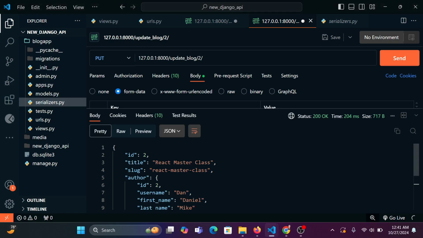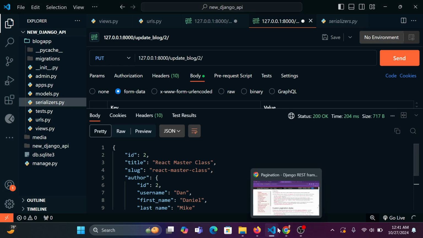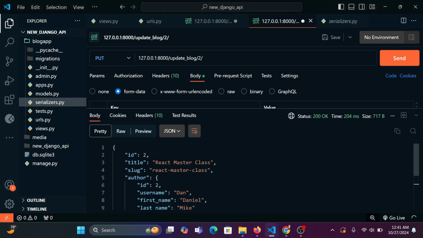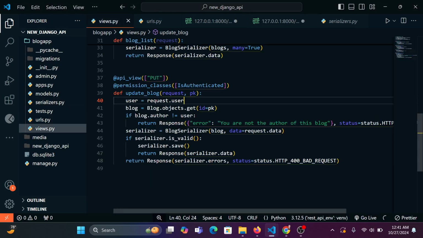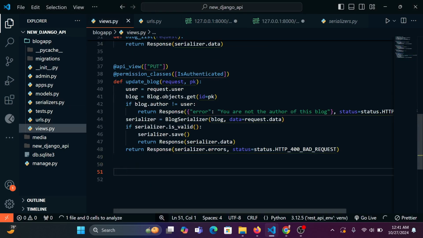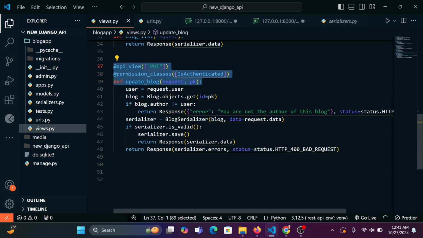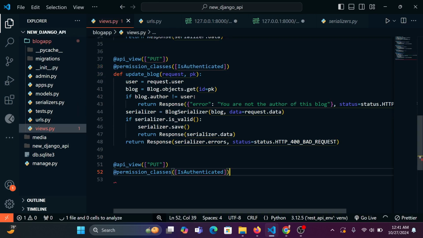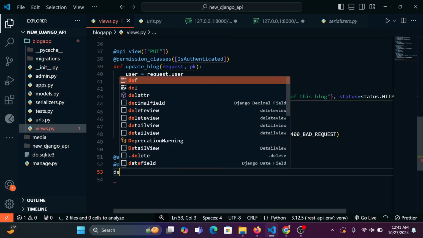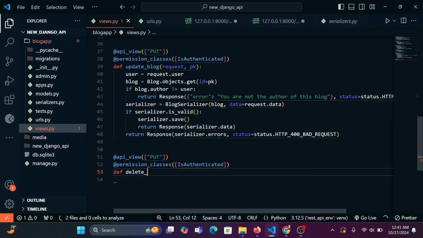Okay guys, so right now we just finished working on updating a particular blog. So what next? Let's work on deleting a blog. It's very easy. Back to our views. Just come over here, I'll copy these two decorators. And now once it's copied, we're going to create a new function. I'm going to say delete blog, delete_blog. Right, so this is going to be a POST request.